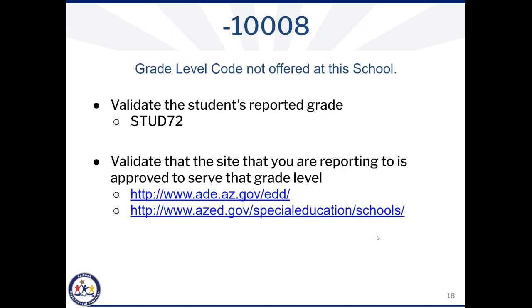So for this one, if you are receiving this integrity error and we didn't do something that went completely awry, you want to make sure that the grade level you're submitting is the right grade for the student you're reporting. You can validate this by either pulling up the Stud 72 or using the student analysis tool.